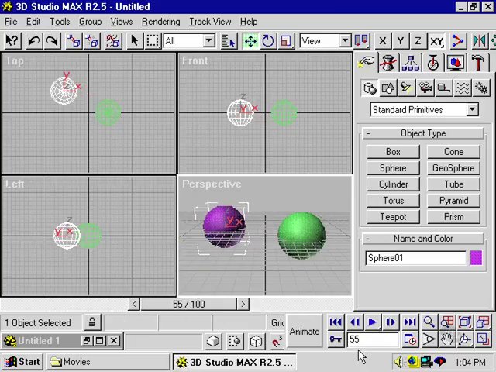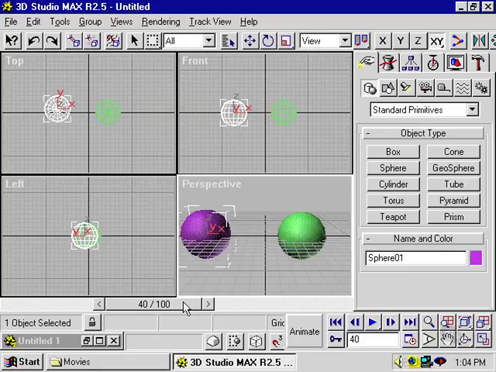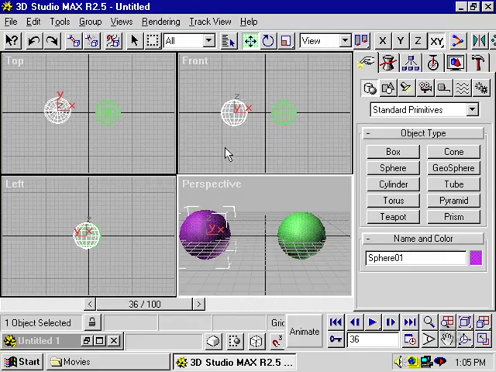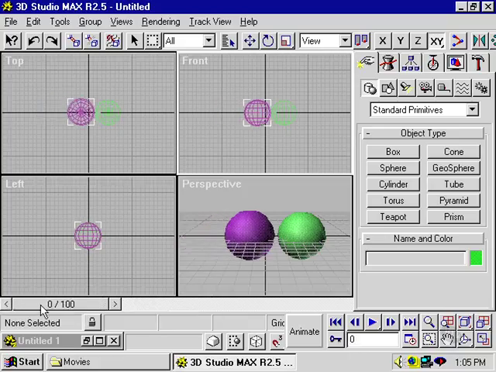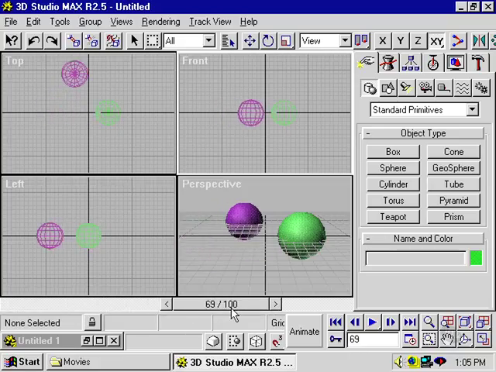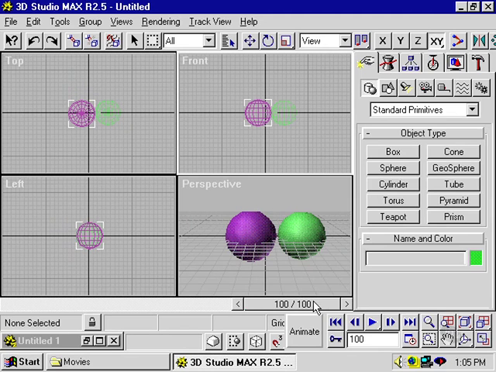And remember, if you want to see where a keyframe is, simply drag until you see the keyframe marker around the object that's selected or the object that's moving. If it's deselected, you can still see it. See it right there? Frame 40, frame 0. Oh, there's one. Frame 78 and frame 100.